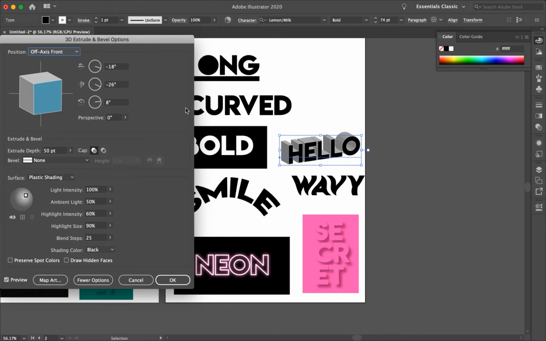If you want to move it around in 3D space, you can use this square right here to just move it around. You can also use these sliders here, or you can type it in if you know the angles that you want it at. But just for now, I'm just going to use this to put it into a position that I like, kind of like the other one. And that's looking pretty good.